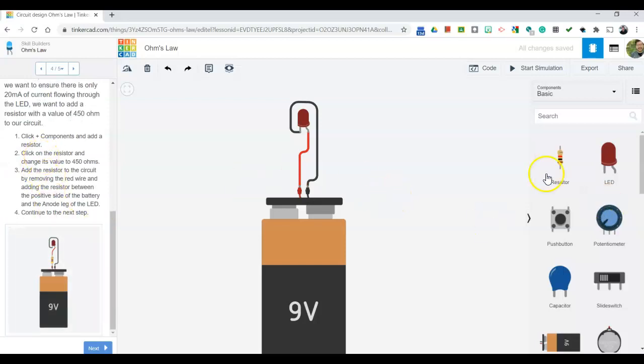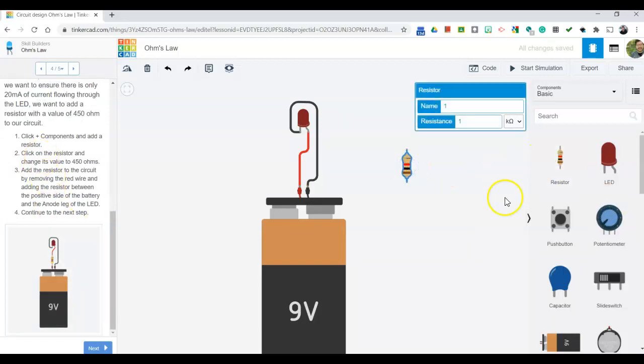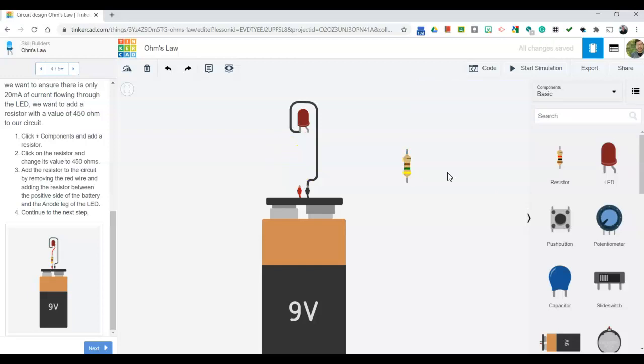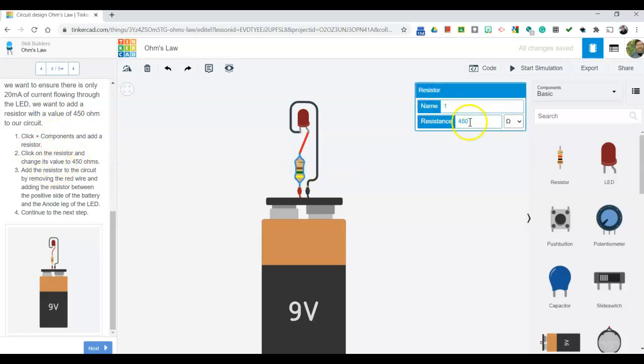So let's do that. Let's click on resistor, bring that in, and then change this to ohms and type 450. We're going to click on the red wire and delete that. Press delete on your keyboard. Put that there and then wire that up, changing that to a red. There we go. So we added the resistor. We changed the value to 450 ohms by changing that here once we click it. And then we're going to continue to the next step.